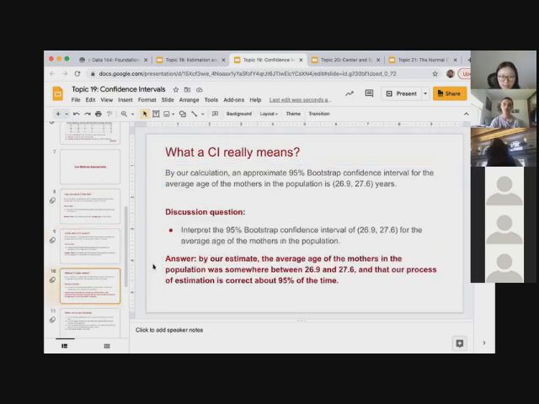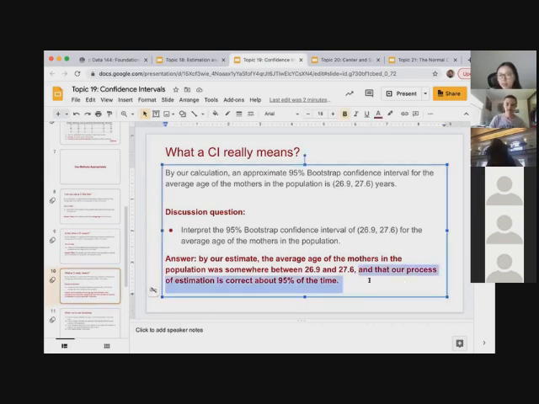So, as a final review, that is what a confidence interval really means. In this case, by our estimate, the average age of mothers in the population was somewhere between these two values that we calculated from this set of bootstrap samples, and our process of estimation is correct about 95% of the time. When we say that, we mean that if I now do another set of 10,000 bootstrap samples and get another 95% confidence interval, and then I do another.